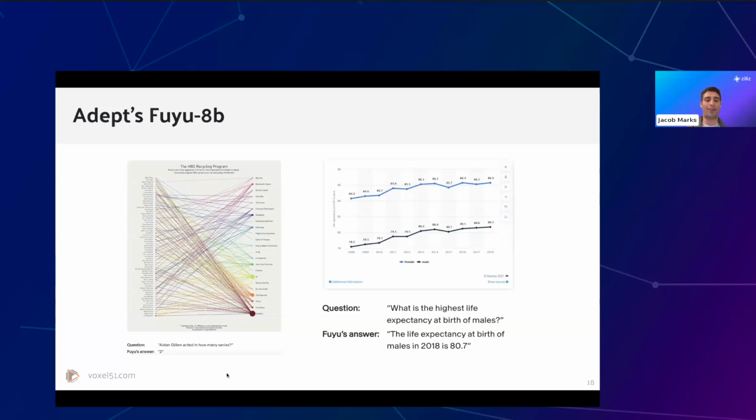So in this case, on the left here, we passed this image into Fuyu-8B with a question: Aidan Gillen acted in how many series? And then Fuyu was able to trace through the different lines. It was able to find Aidan Gillen and see the different lines that connected him to these movies, and then sum them up and return an answer of 2.